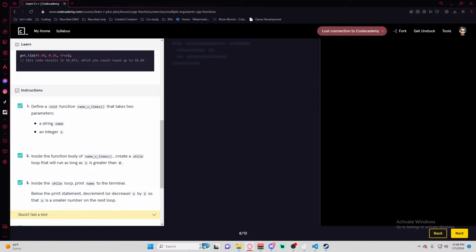Okay, inside the function body, create a while loop that runs as long as X is greater than 0. Yeah, I did that. Dude, spacing there isn't important. I am still so very lost. Why isn't it letting me continue again? It's literally a while loop. That was right. Huh? Well, I have the while loop, but if I run this, it's gonna go forever.